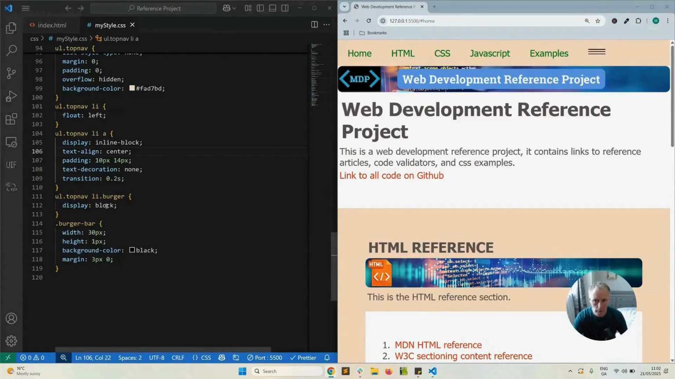So let's go back now and automatically hide that by changing the burger display class to none. And save and refresh on your browser. You can see now the burger is hidden on desktop. That's what we want. We don't want anyone to see it on desktop.